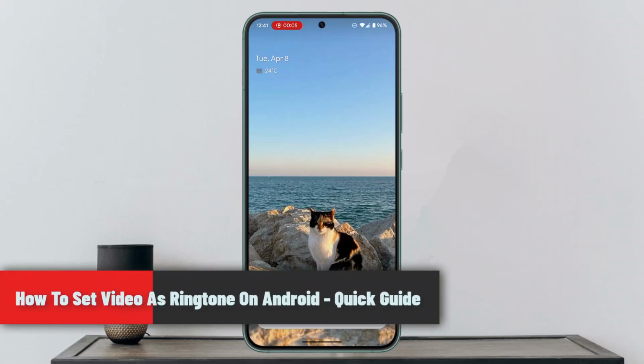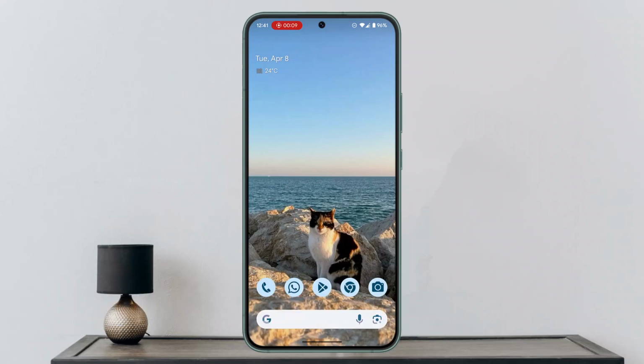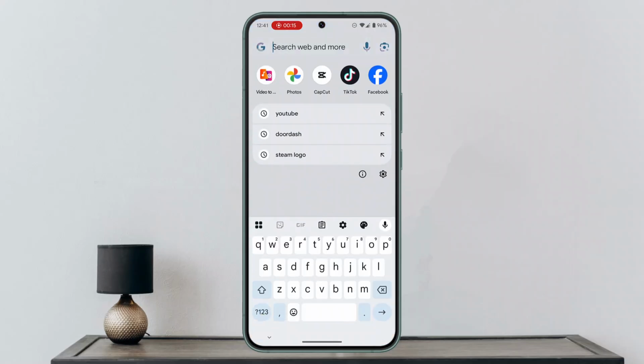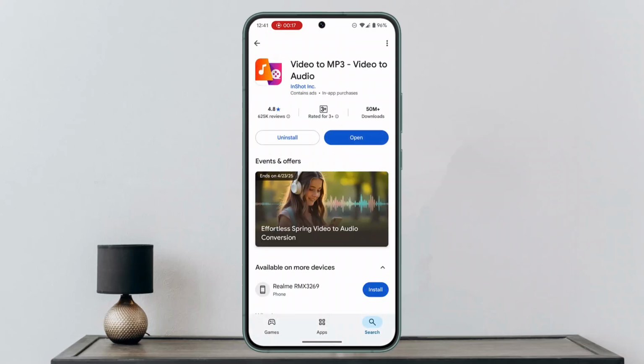In this tutorial, I'll show you how to set video as ringtone on Android. To set video as ringtone on Android, you want to simply watch this video right till the end. For that, you will have to actually install an application. So head over to your respective app store.